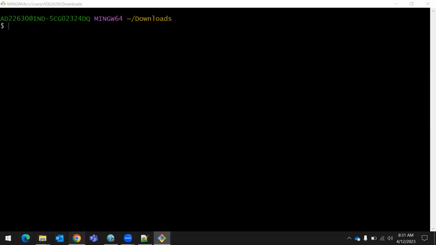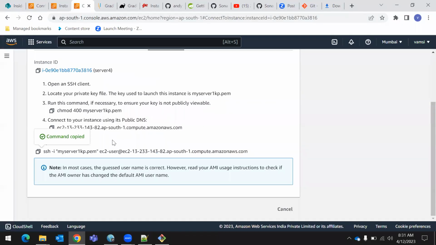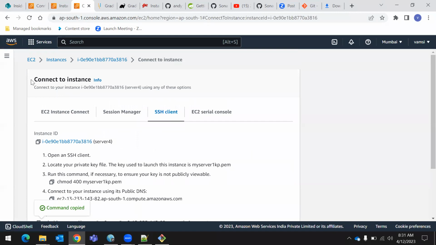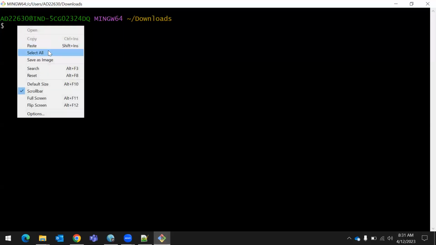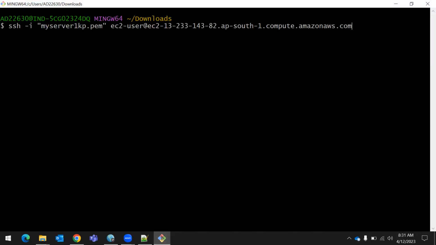Now I am going to copy the command. Which command? I've shown you, right? Go to Connect to instance. We have some options like EC2 Instance Connect, Session Manager, and SSH client. Copy that SSH command, go to Git Bash, and paste that command over here. Once you paste that command, you will be able to connect to the server.